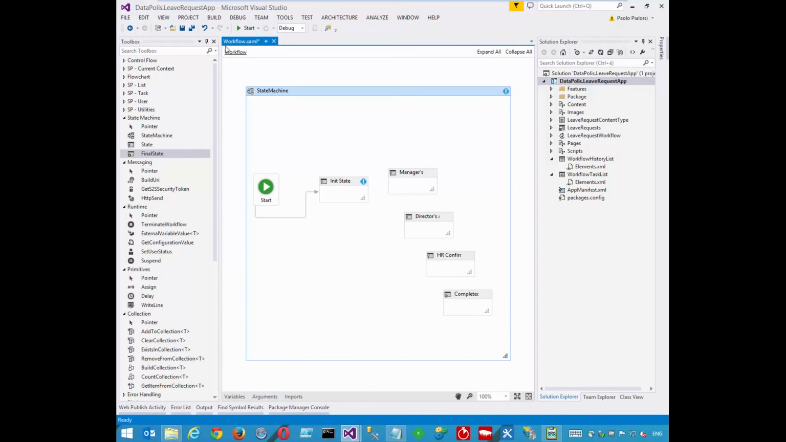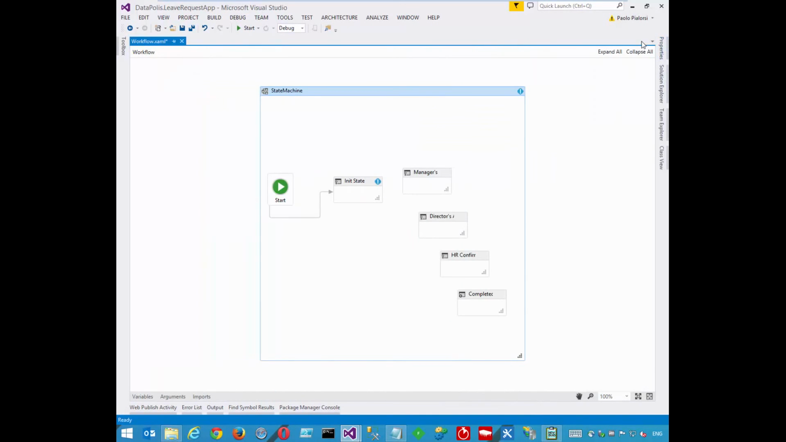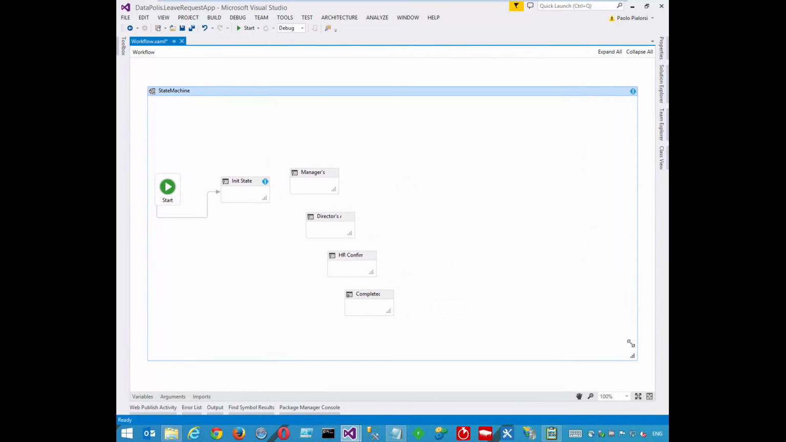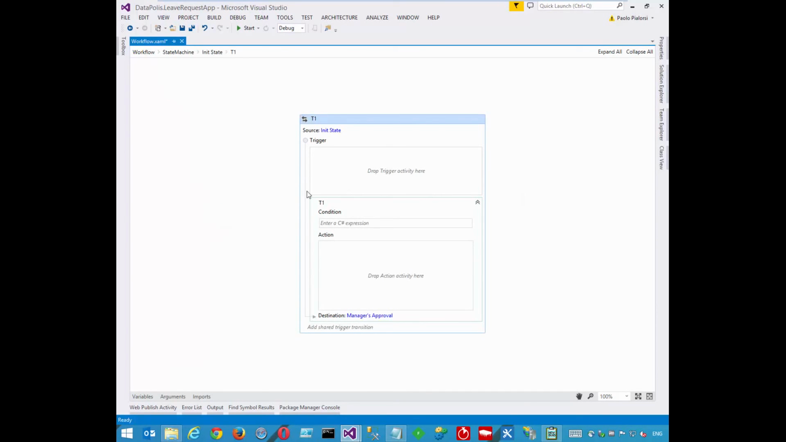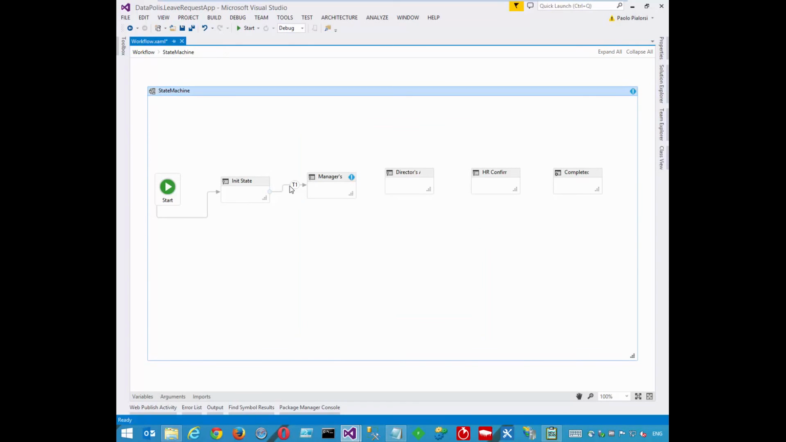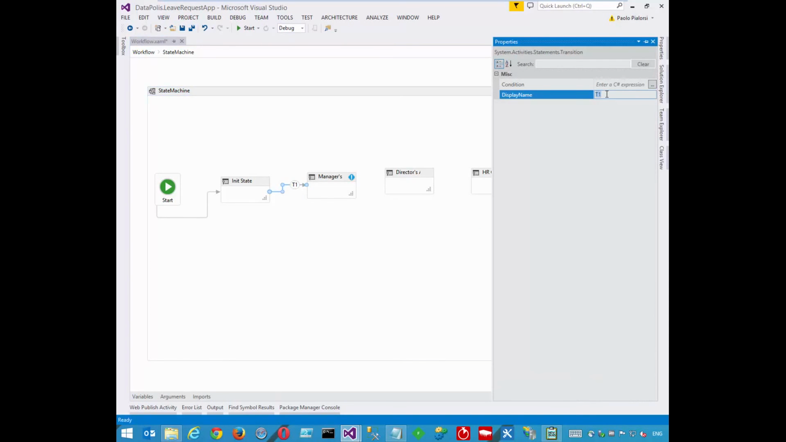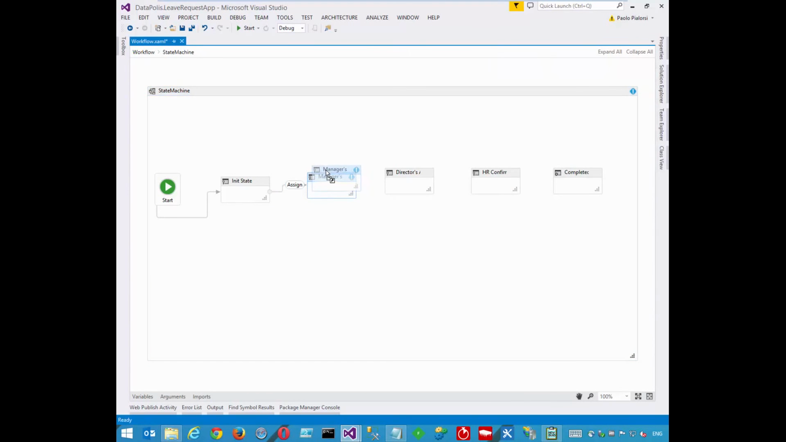So now we need to reorganize the design of our state machine workflow, and we need to define the transitions from one state to another. From the initial state, we will go to the manager's approval state, of course. And this will be a transition rule, which will be called, let me edit the name, assign, for instance, so that we can assign the approval to the manager.